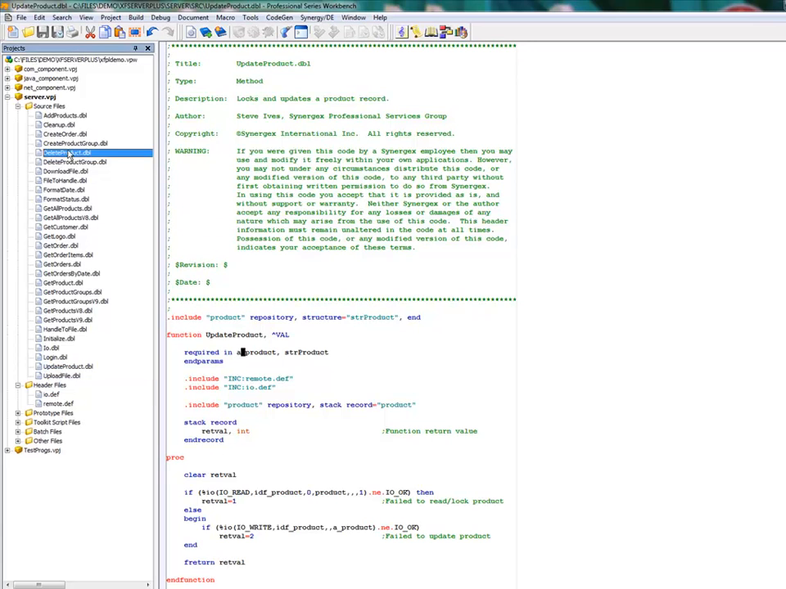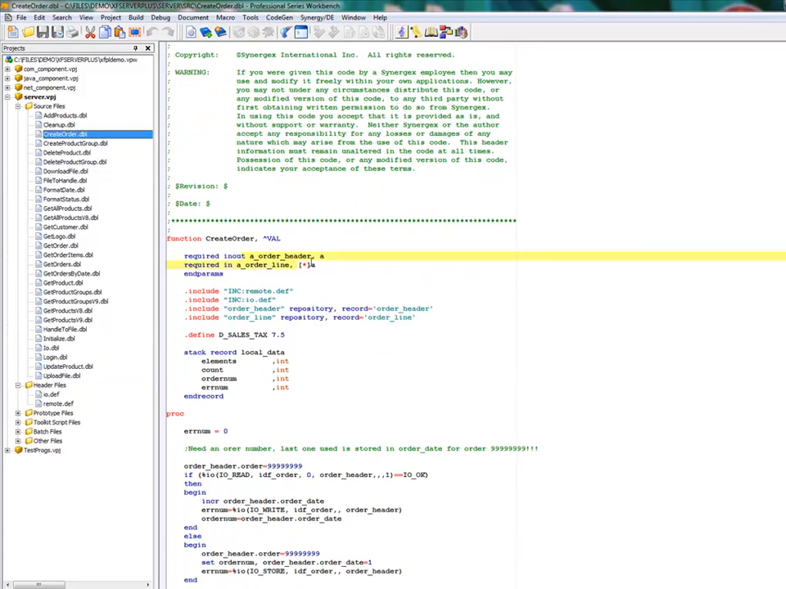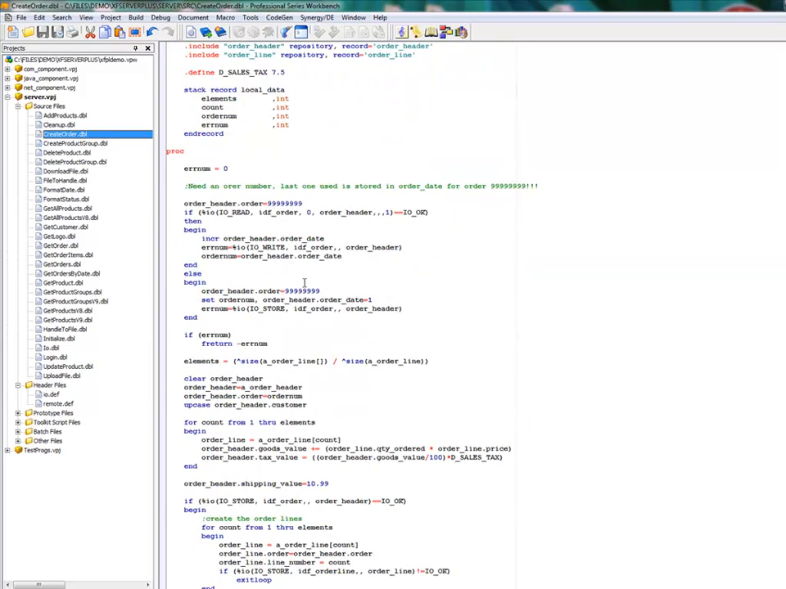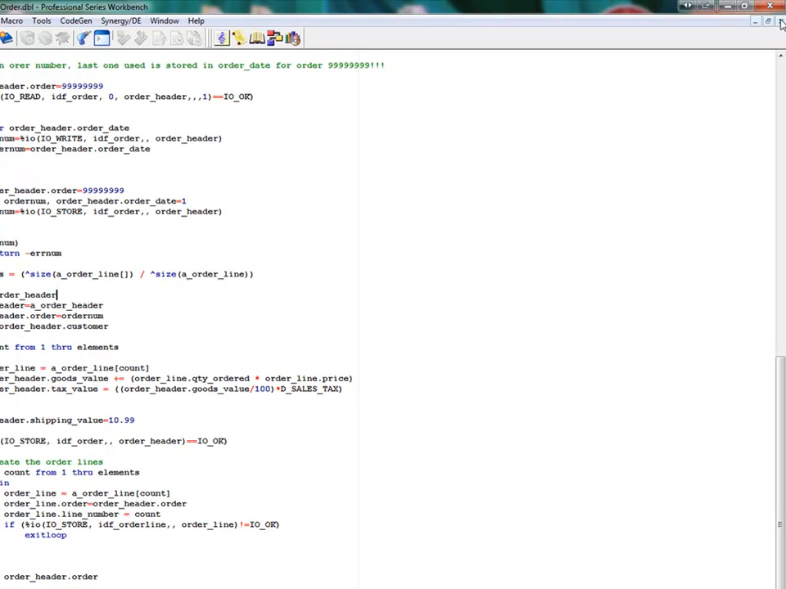We can delete a product. We can create a new order. So this routine takes an order header record and takes an array of order item records and simply validates the data and stores the data into the ISAM files. So we expose the functionality of the application through writing Synergy subroutines and functions.